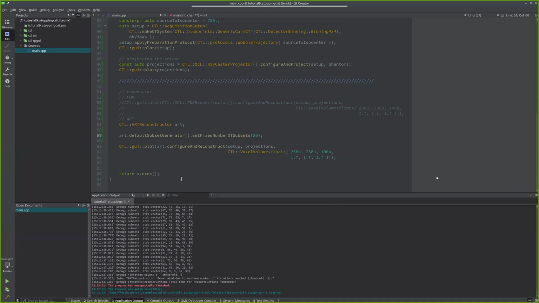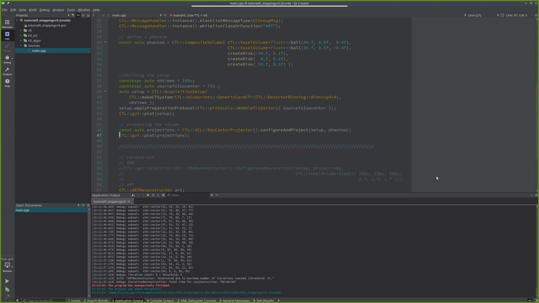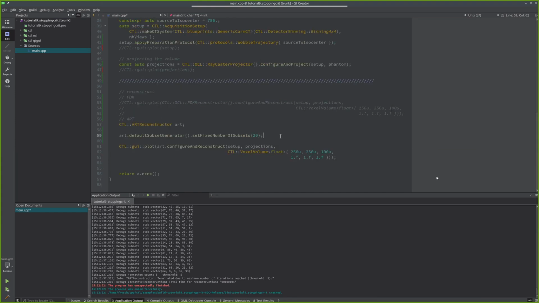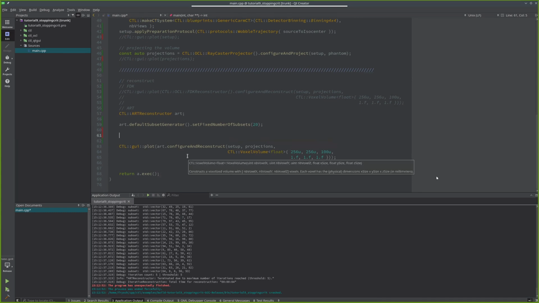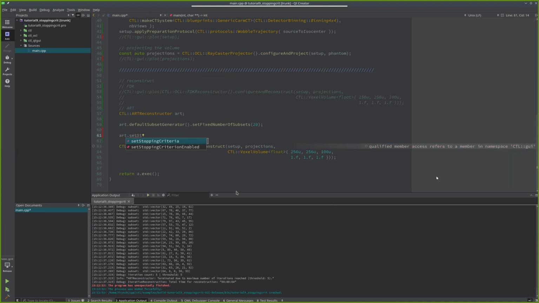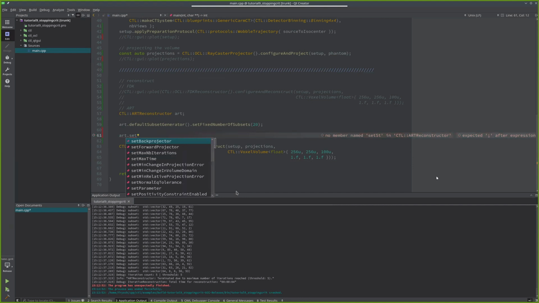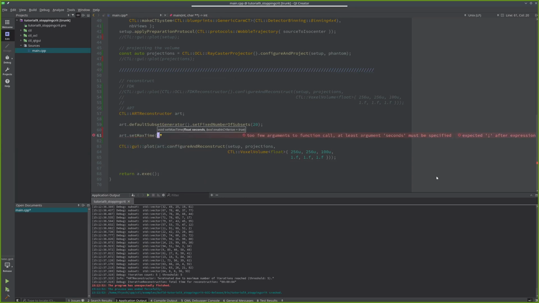And now what we would like to have is, let's say we have a certain amount of time, and we would like to cancel the ART iteration after that time. We could think that we can write down, okay, let's start with this: set max time, and then we specify, let's say, 12 seconds. And by default, if we use such a method without any further argument, it is set to true.